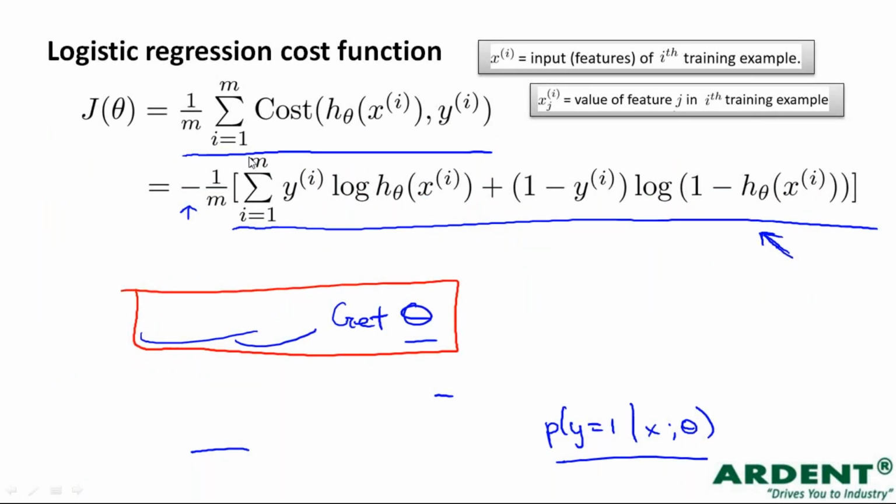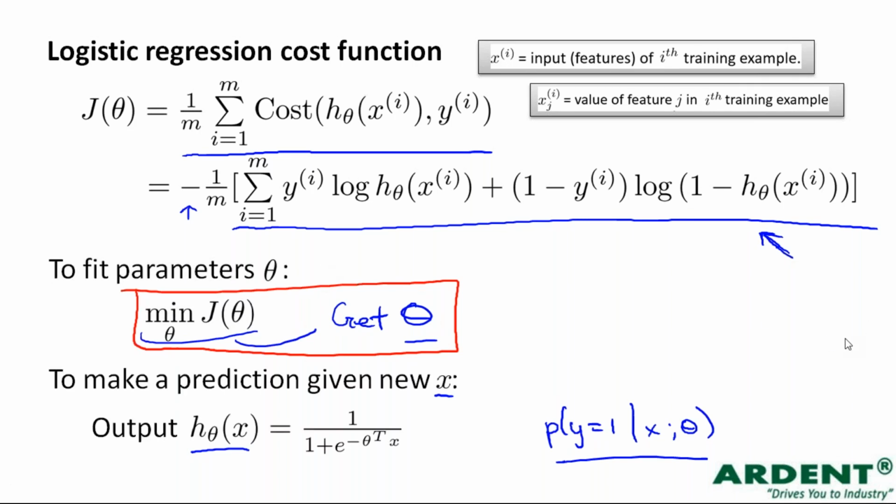logistic regression cost function. Now, if both are taken together, our formula might look like this. Just have a look. M is the number of data points. I goes from 1 till M, the number of data points. So if both the formulas are taken together, it would look like this. Now your task is to get the theta, to fit the parameter theta.